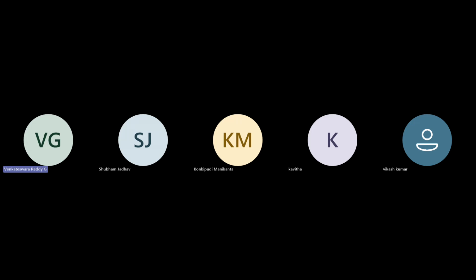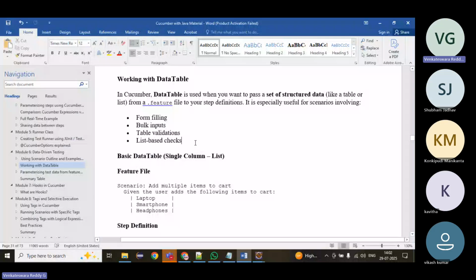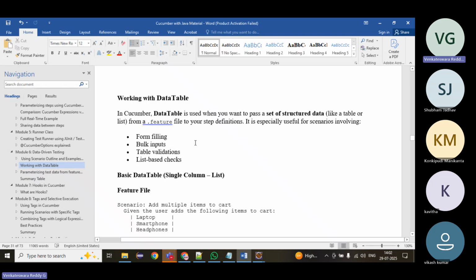We have seen background and then scenario outline. Today's class will start with the data table. What is a data table?